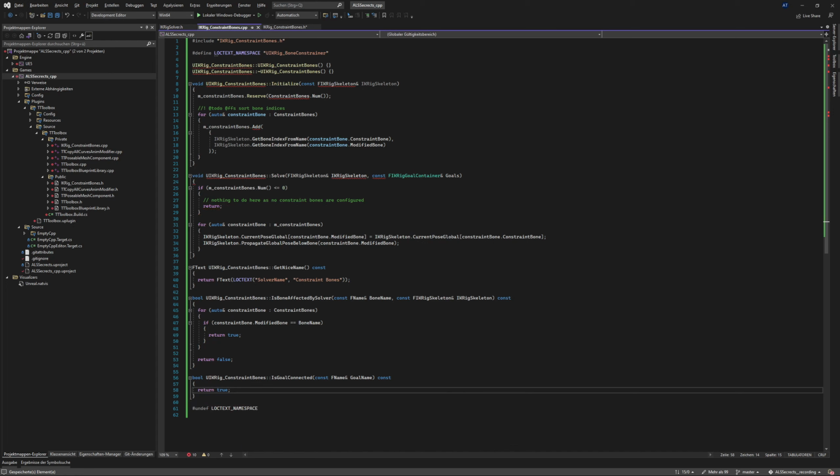Because the following, which I documented, is the following comment here. So always return true, as we don't want to connect IK goals for this solver, and then a smiley. So hopefully someone who will read this comment will know what we are doing. And let me check if there's something else missing.